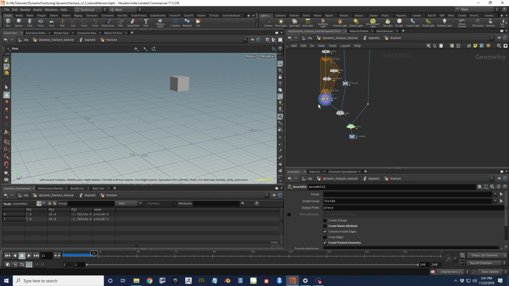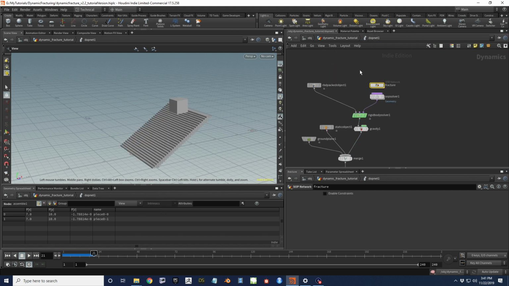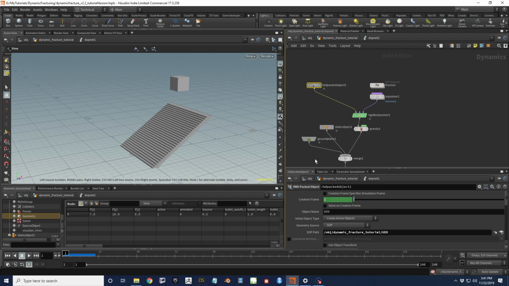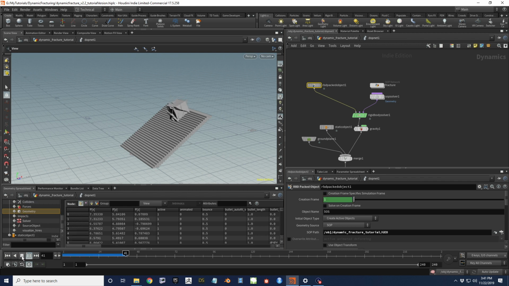So believe it or not, we've basically set up our dynamic fracturing. This will now work. So if we go back out, reset everything, and play, you should see when it hits, it breaks apart into multiple pieces.